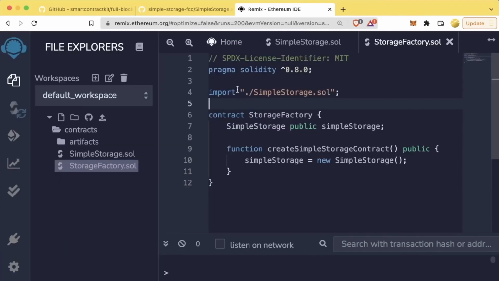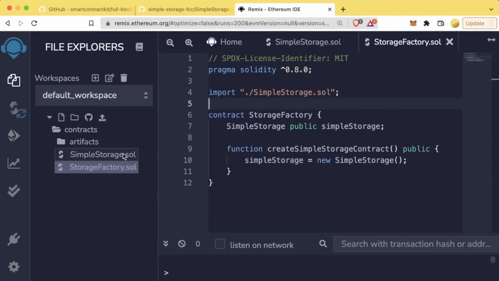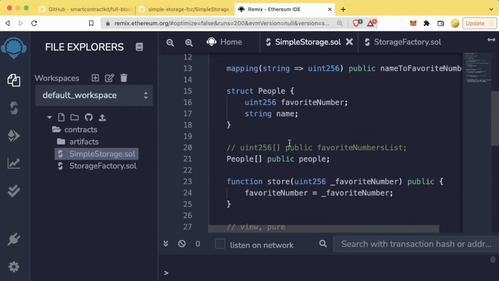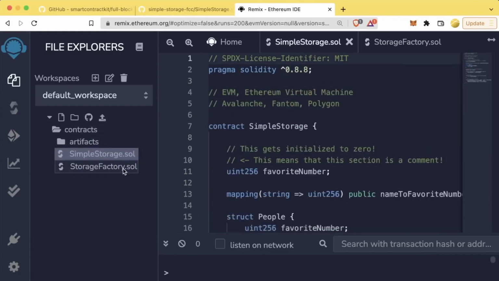Importing our contracts like this is much nicer than always copy pasting the code. This way, if we want to change something in simple storage, we have one canonical place to go ahead and change it instead of having to change it in multiple different places. Now, additionally, you'll notice the pragma solidity. If we have our contracts in two separate files, we actually can have different versions of Solidity.